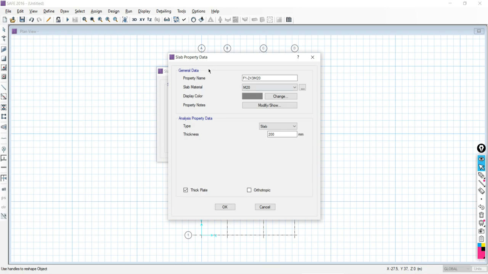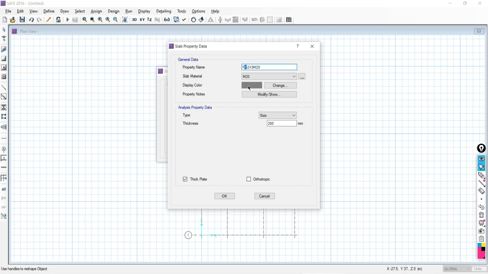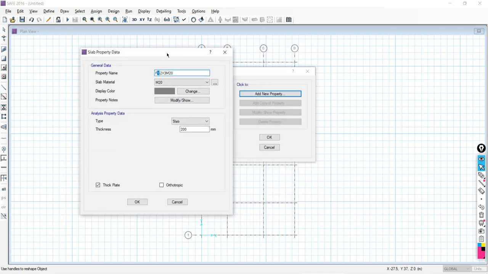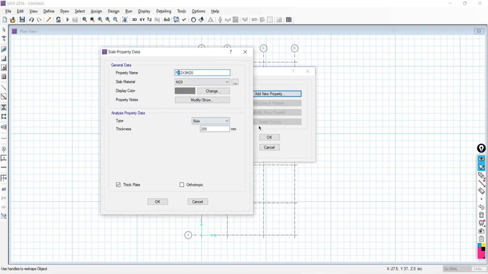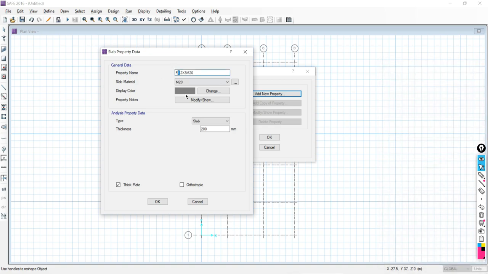Then display color, it is the color of this foundation. So what color would you like to have? It is very important, it plays an important role to deal with the foundation design in CSI SAFE easily, to avoid confusion. It is not just for entertainment, it has its application. So what I would like to take for F1, let's see here what is the color.